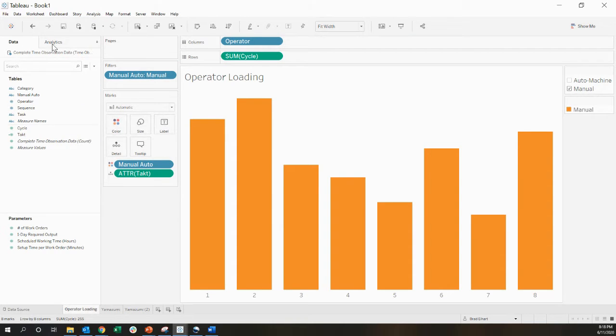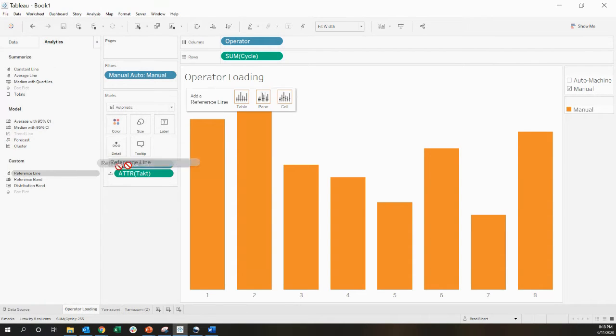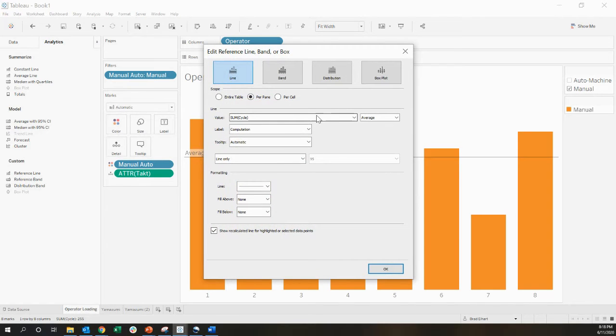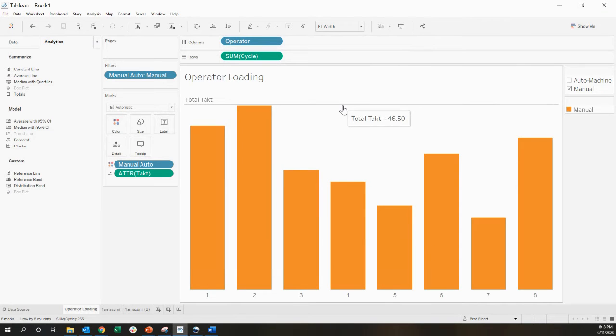Now we're going to go from our data to our analytics pane here and drag reference line into the view. When we do that, this dialog box is going to open, and let's change our value to our attribute takt and change to total. We'll click OK and take a quick look at it and see that it's correctly brought in our takt timeline into the view.